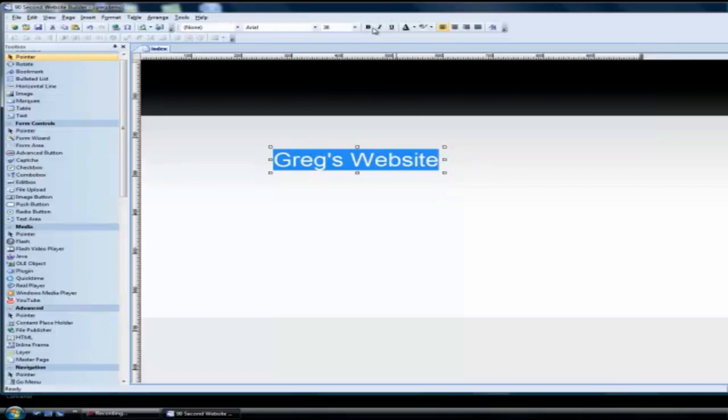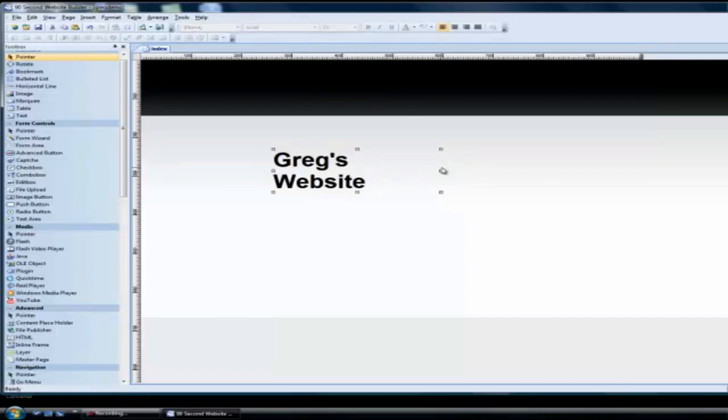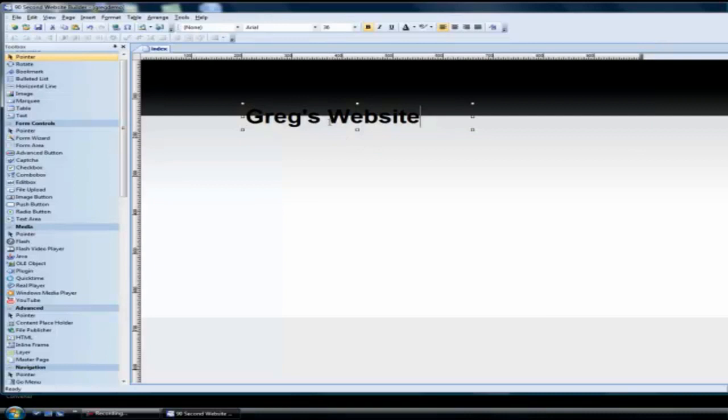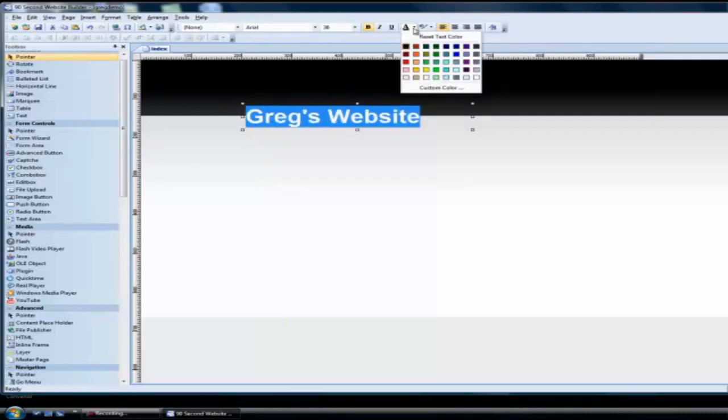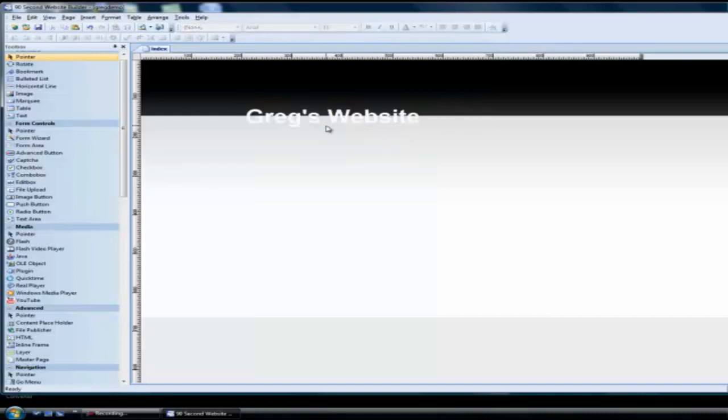Let's make it bold. Now, remember, I can stretch, so I don't want it to wrap. I want it to be like that. Since I'm going to put it up here into a black space, I probably should change the color of it. So I'll select it first and choose white so that it can show up easier. And so now I've made the title of my website a header.